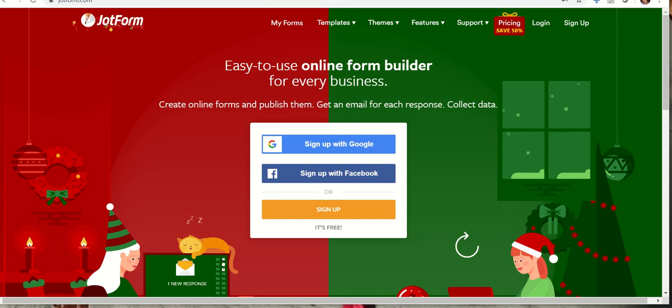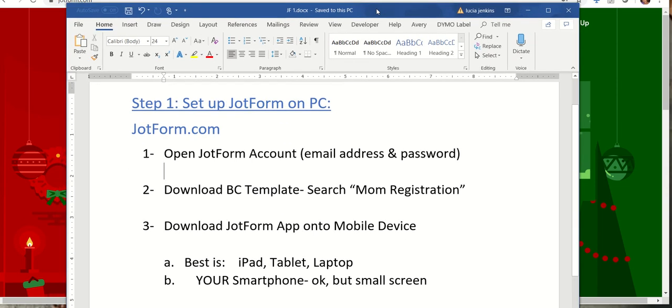The first thing you need to do is to set up a JotForm account on your PC. You're going to go to the window, jotform.com. It will open up, and you open up your own JotForm account using an email address and a password. I just use my Gmail account, not connected to the hospital that runs Baby Cafe, and I'm going to walk you through the process of getting the template and downloading it, and then how to download the JotForm app and use that at Baby Cafe.